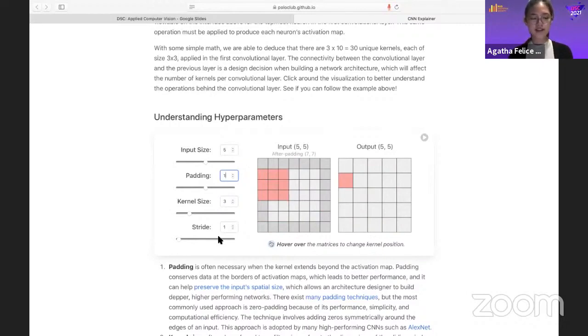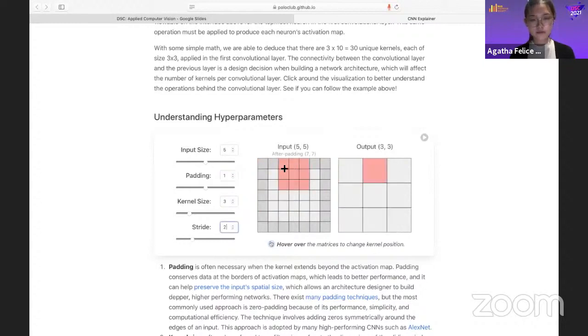So lastly, stride. Stride indicates how many pixels the kernel should be shifted each time. If the stride is 1, it only moves 1 box at a time. But if I increase the stride, it skips 2 boxes directly. This is what it does.